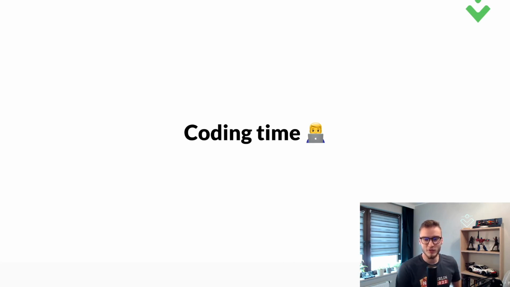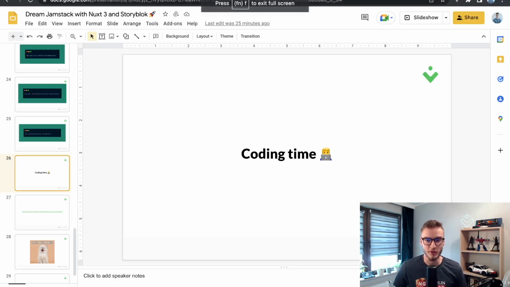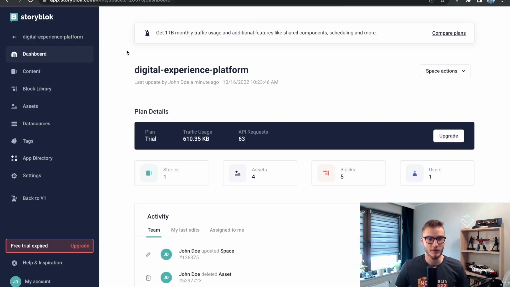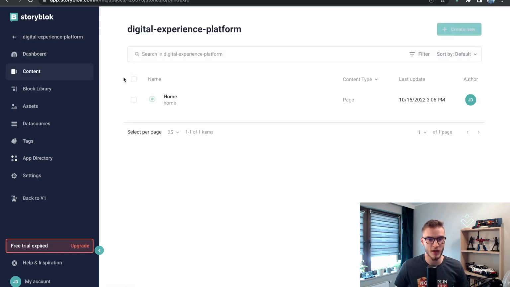Okay, so right now let's go to coding time. Just before we go to the code, let's quickly go to Storyblok to see what I already prepared for the presentation. I have already created a space, which is relatively simple to do. In Storyblok, it's just a few clicks. And I have created a simple content page, which is called home. This home will be quite crucial for the next part of the presentation for our Storyblok integration to work correctly.